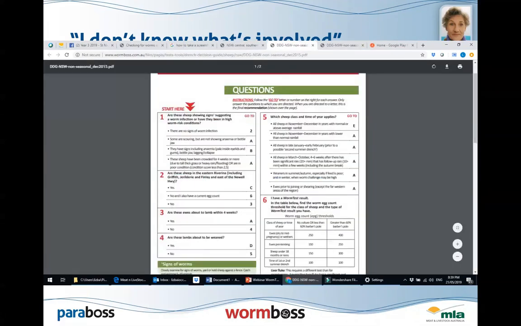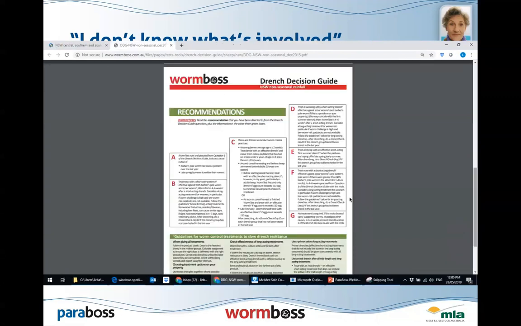And if you do that, this is what you're going to see. It's a two-page document. On the front, it's got the various questions. They're the same questions that are on the online version, but we've just got them onto a two-page document. And on the second page are all the various recommendations. And once you answer the questions, it will take you through and bring you to one of the relevant recommendations.